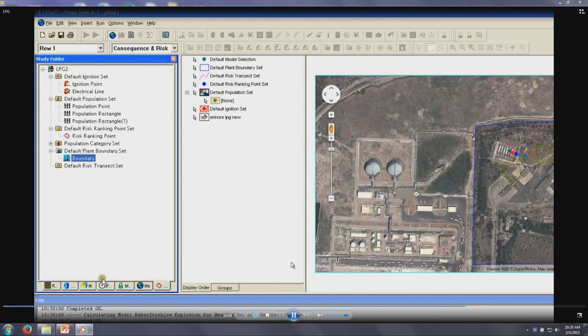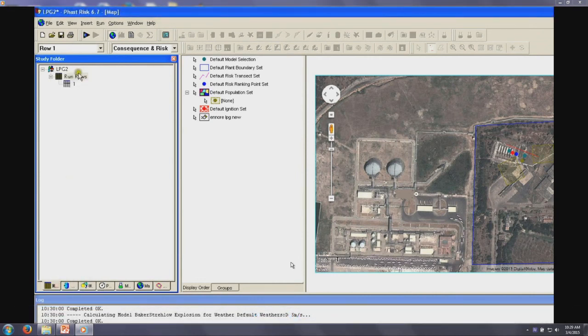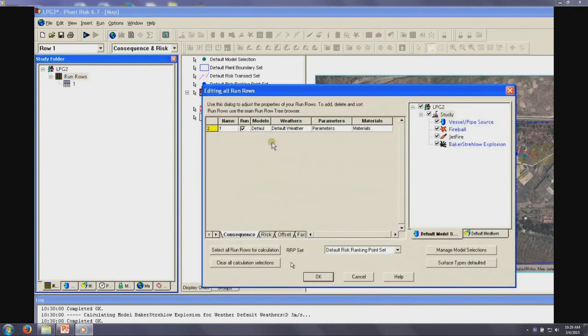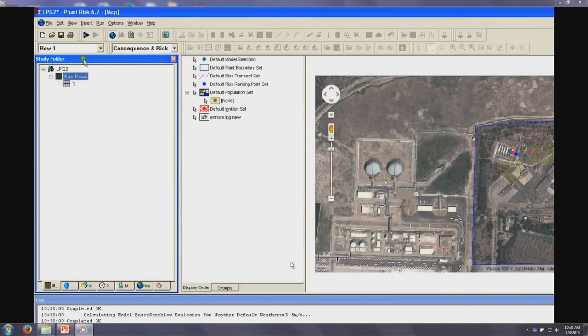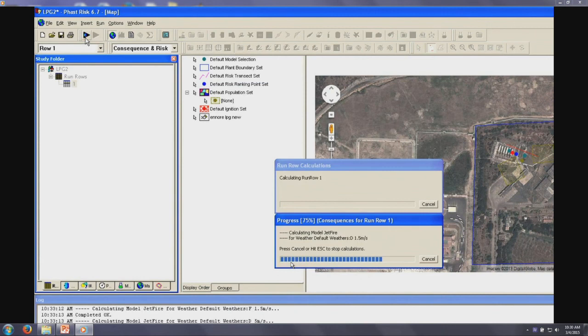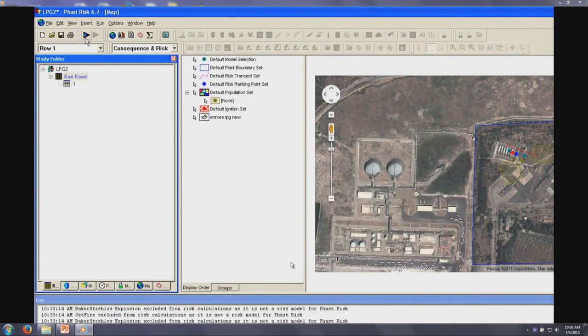You do this calculation for all weather conditions. Run all the rows, do it for the default weather condition, run for all the cases, do the consequences, and do the calculation for risk analysis for all the cases for the default boundary chosen for the problem. Once you choose the parameters, say OK, run rows, run the problem, and get the results. You will see on the screen now the jet fire, explosion, and vapor cloud explosion all being computed. Now you can show the graphs.